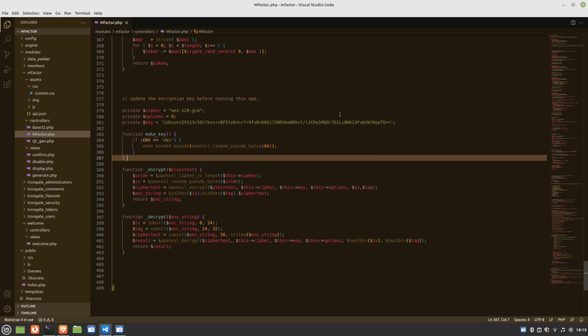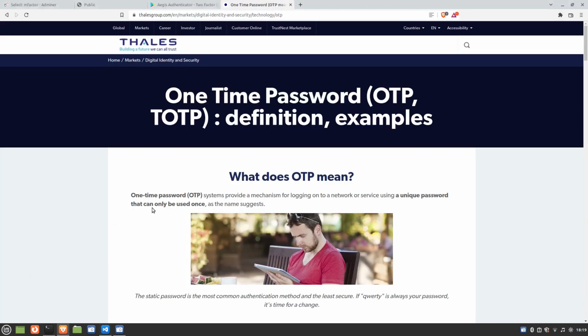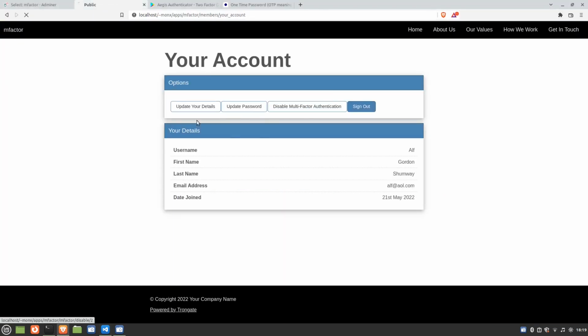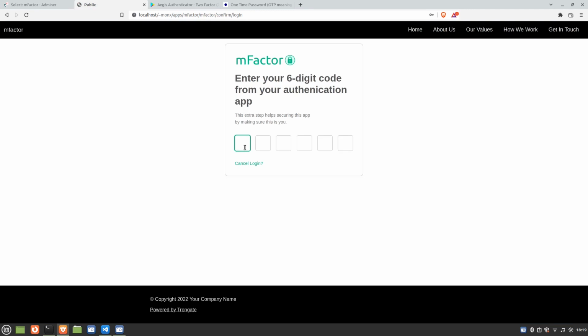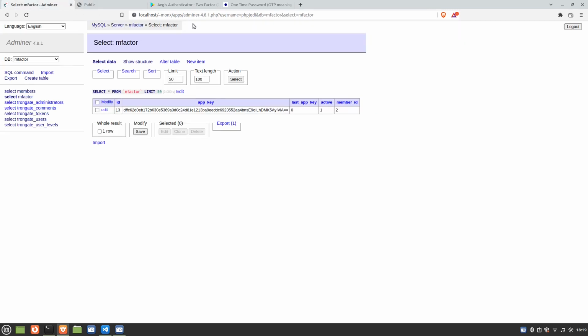So what happens here, I just changed this key. So now if I go back here to my app, sign out, sign out. Now you're going to see, since I already created this app with that other key, this isn't going to work, even if I put in the right number. Yeah, it's not going to let me do it. So I'm going to go in here, I'm going to delete this record in mFactor. I'm just going to delete it.